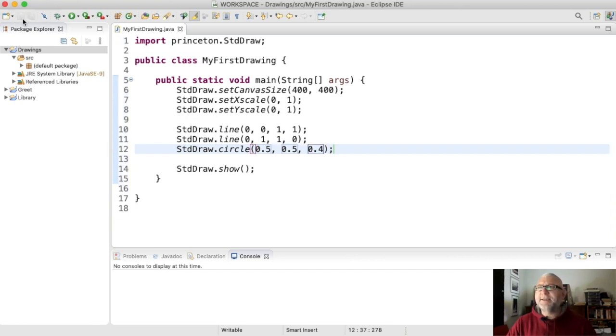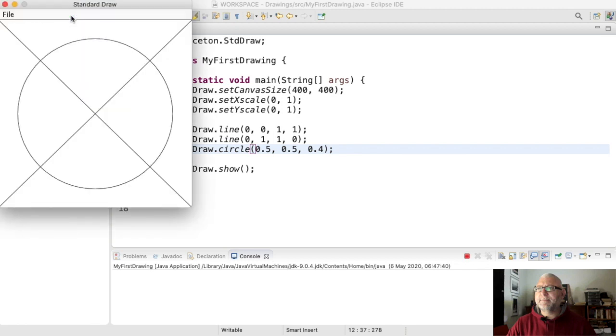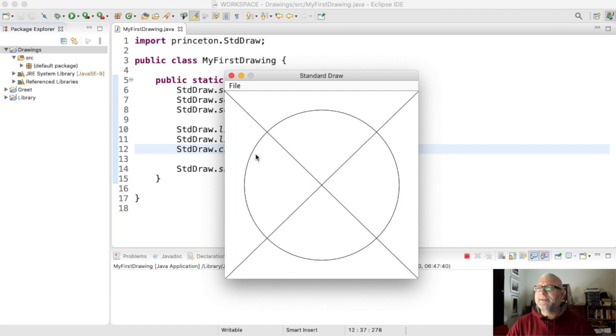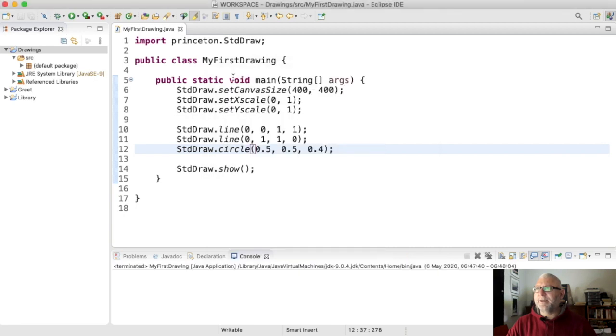Okay, so let's save that and run it. And that should be fine. And there we go. StdDraw has created this picture for me. If I want, I can save it, but otherwise I'll just quit the program. Either by clicking up here in this right X, or by stopping the program down here. Let's stop it here. There we go.